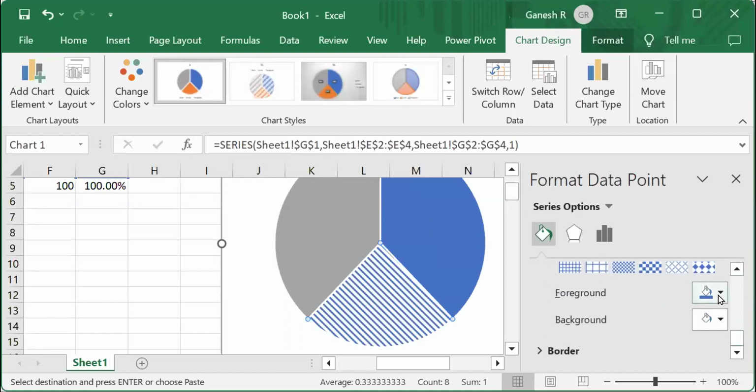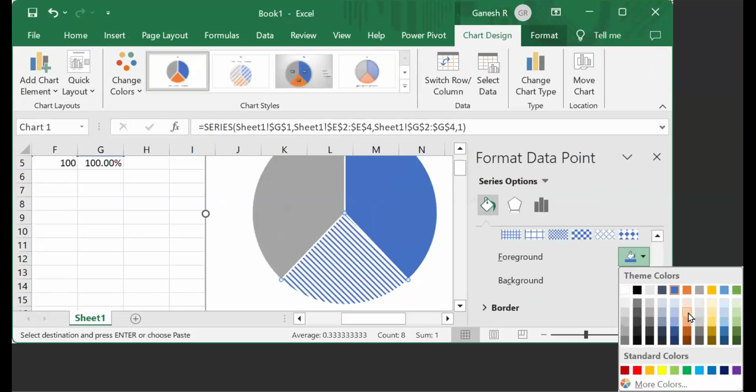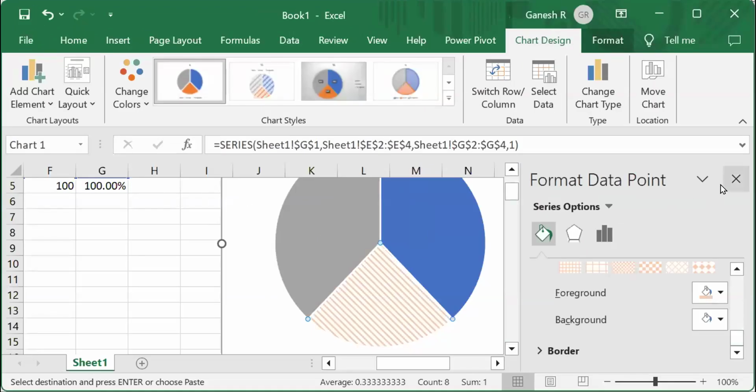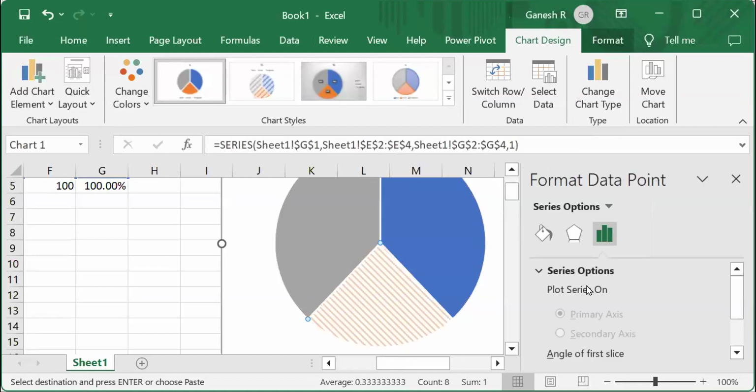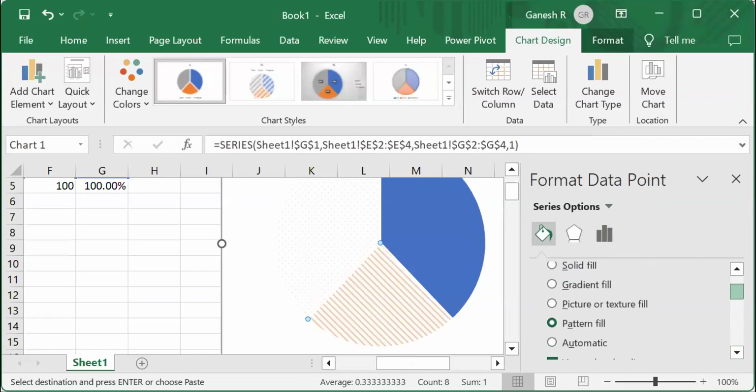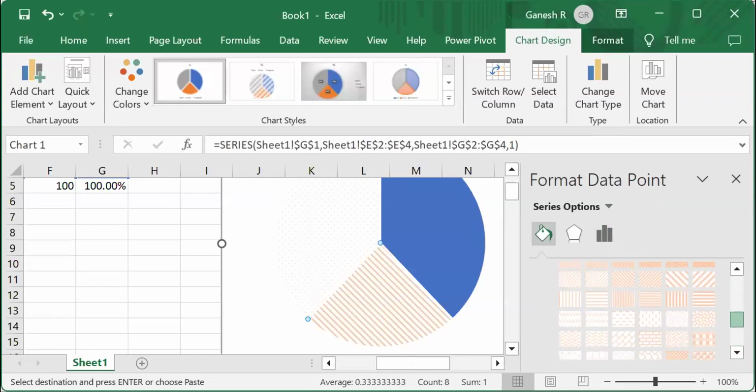And if you want to give some different colors, that also you can do. I can give an orange color here. Now I have to do this one also. So select this one. Here I give some different color also.